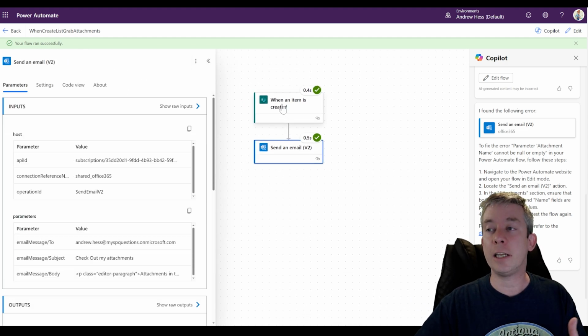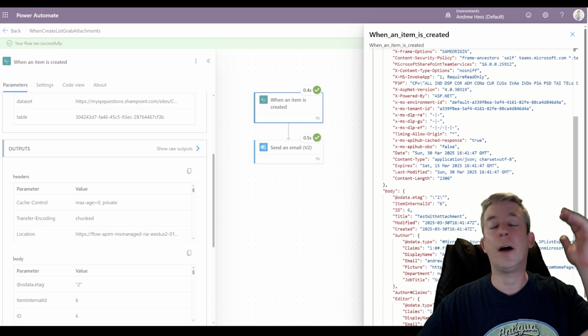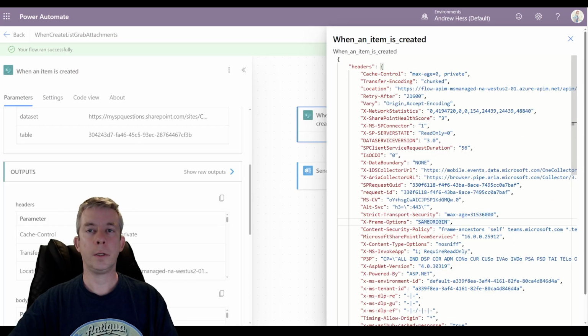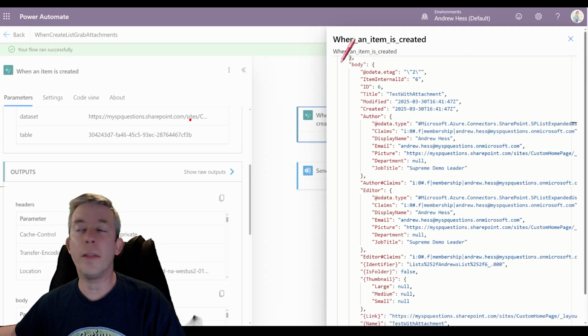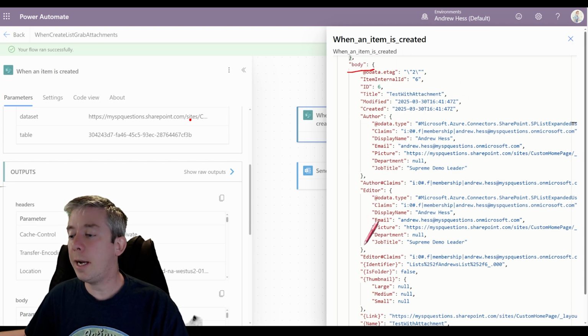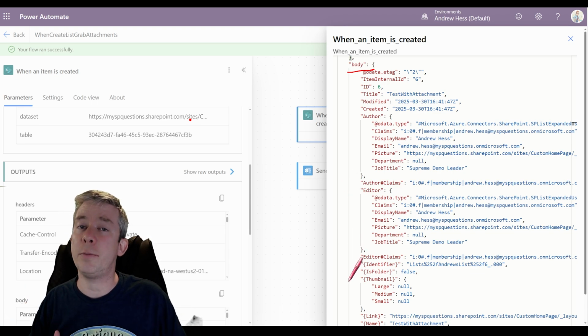We didn't add the attachment, but when an item is created, if we click show raw outputs, we got all this beautiful data. If we look at all of our data in here and we look at the body, all this in the body, that's what's most important. We can see all that wonderful data, but you know what's missing? We have author, editor, claims. What's missing is the attachment content.